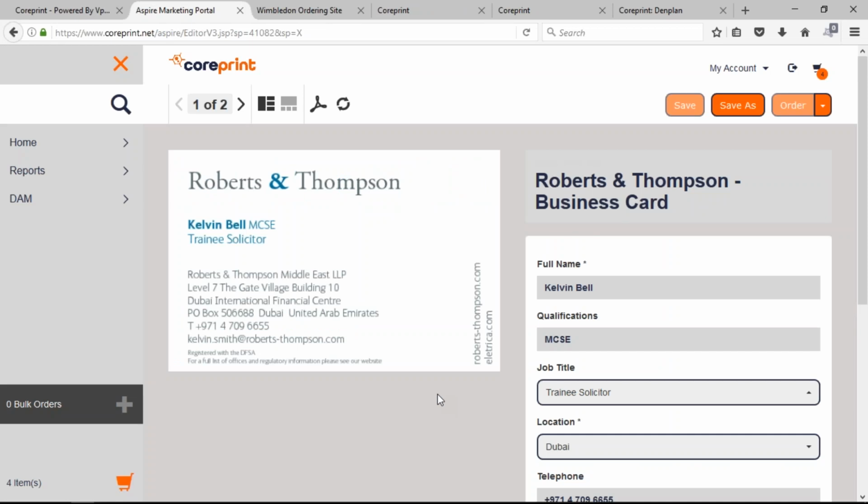So the system is a true cloud-based system using very high-end servers behind the scenes, and it's able to respond very quickly and still support low bandwidth as well. So what I was doing there is just creating a PDF for a business card on the fly. So I can't order that item now.